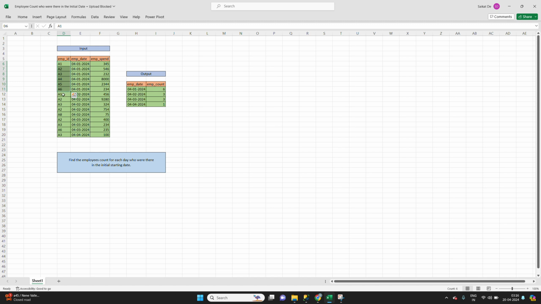But on the 2nd of April, A1 spent something, A2 spent, A3 also spent. So A1, A2, A3 also spent on the initial date. A1 spent 456 rupees on the 2nd of April, and A1 had spent on the initial date. A2 and A3 did the same, but A8 didn't spend anything on the initial date, so A8 will not be in the count.